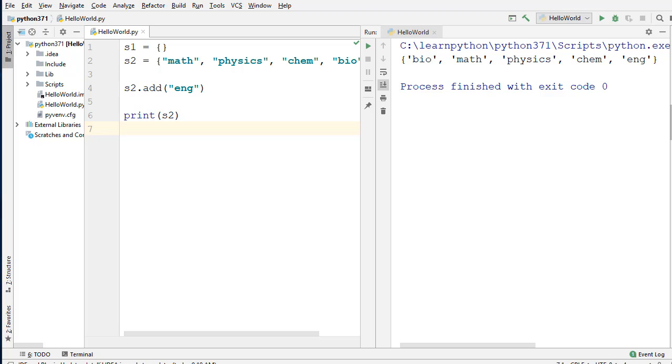If you need to add multiple items, you can go ahead and make use of the update method, and that way at a single time you will be able to add multiple elements to your set.